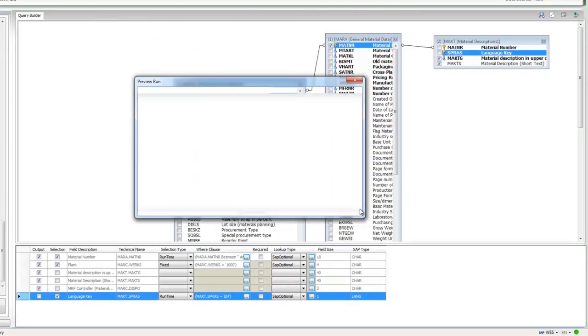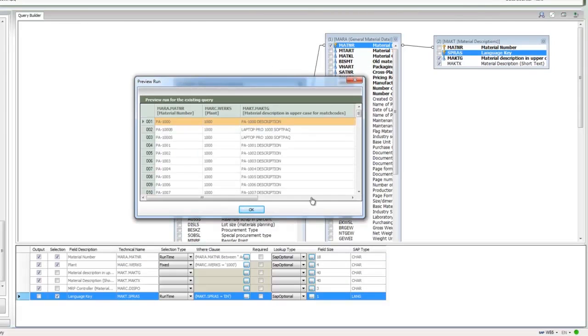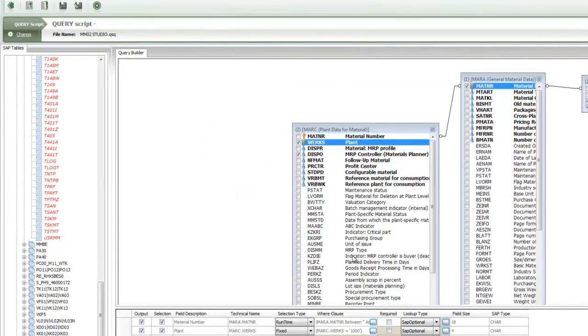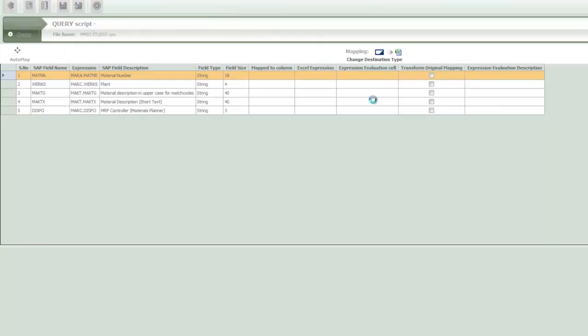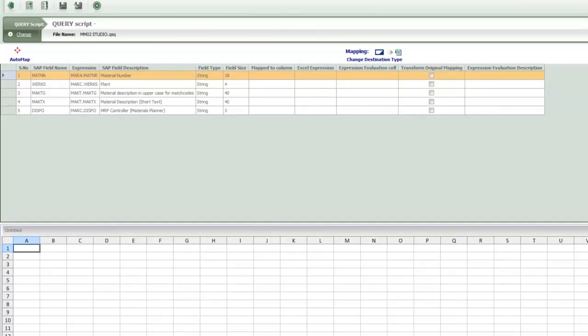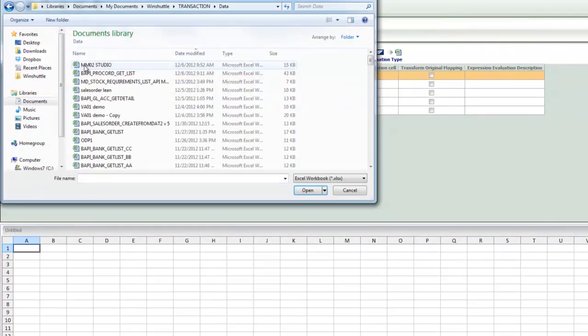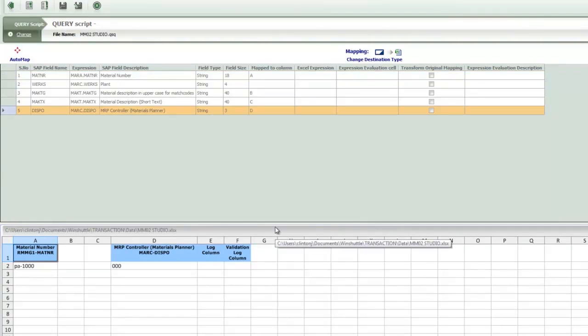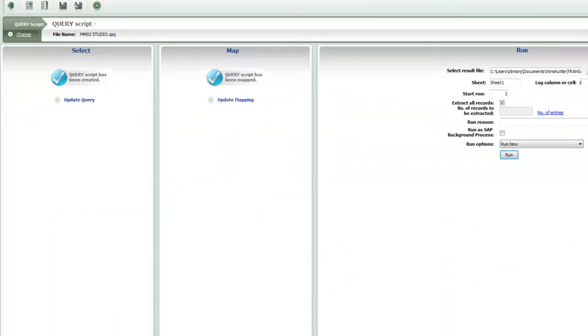Once you've finished building the query, you can do a preview directly within the Query Builder. Real-time results are returned from SAP to the preview. Adjustments to field selections and criteria can still be done before you map the query selections. Just as for transaction, mapping is simply done with drag and drop. Mapping can be done to a new or existing data target file like an Excel spreadsheet.